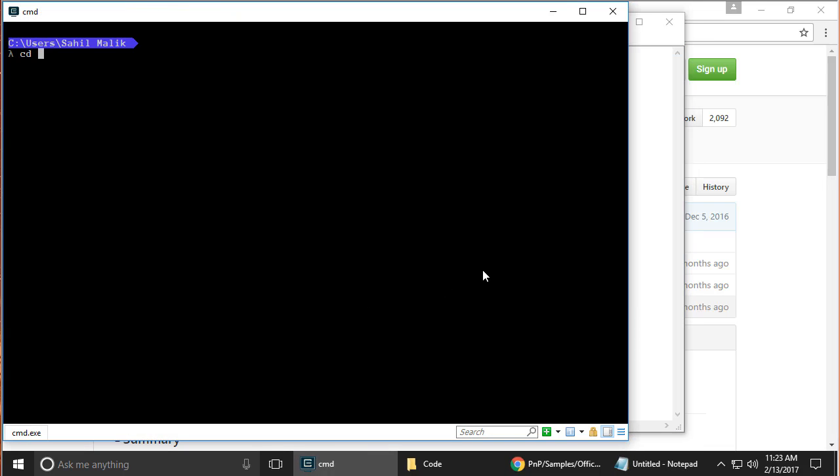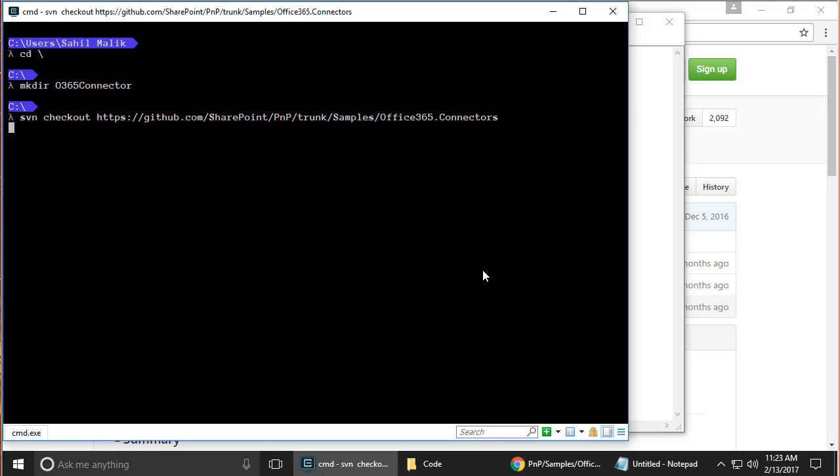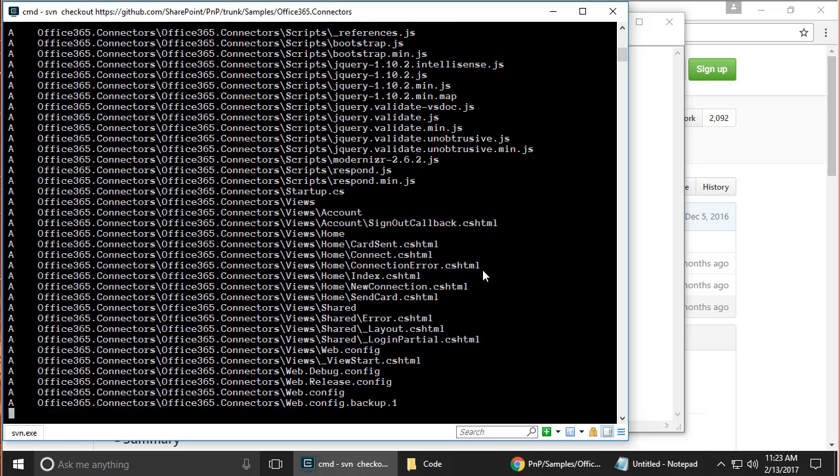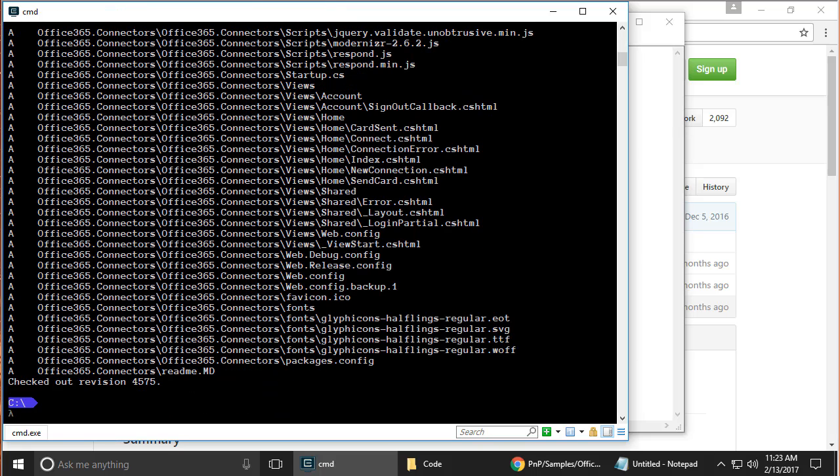I'm just gonna do this in root, mkdir O365 connector, and I'm gonna say svn checkout and just paste that and hit enter, and bam, now you've got only that folder with just one quick step. Cool?